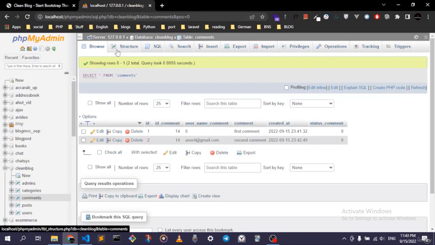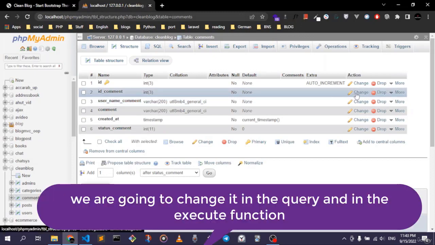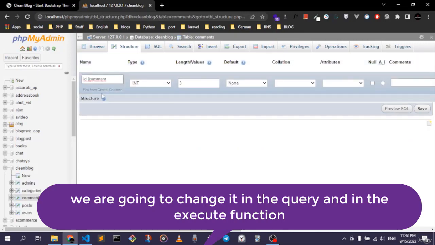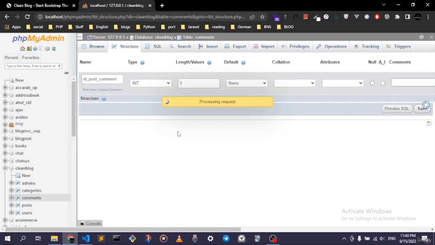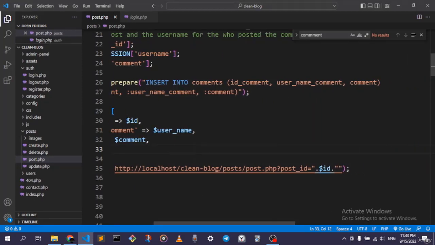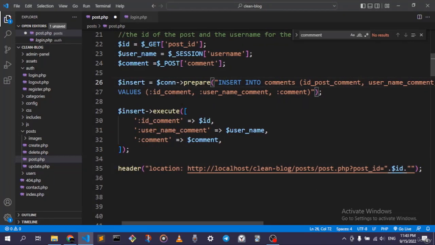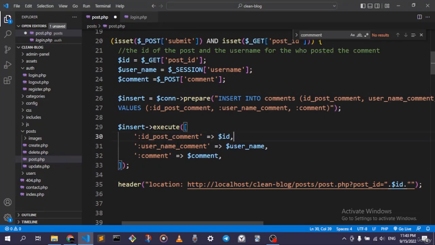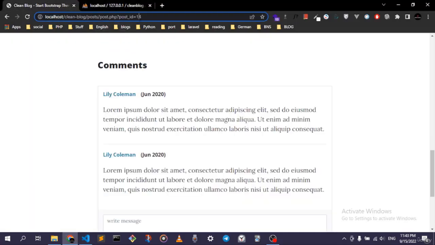Maybe a good name for this will be ID post comment. Let's go ahead and change it. Of course, we need to be changing it, and if I copy it, I can change it down here, because this is the column, and change it down here too. And now let's leave this as ID as it is, it's already right there. So if we save all of this, let's go back once more.